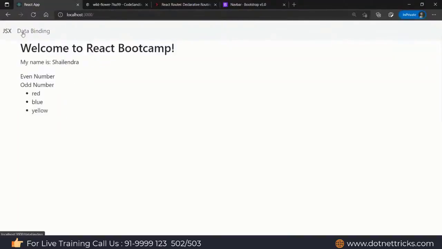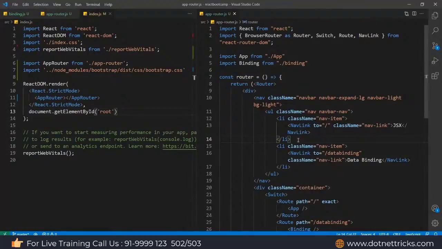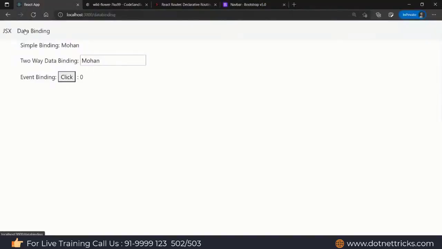This is JSX and data binding. So what you need to do here, you need to replace the Link with NavLink, because the NavLink has support for the CSS class. At the Link level, we cannot mention the className, but at the NavLink level, we can mention the className over there. So we have successfully configured the routing here.